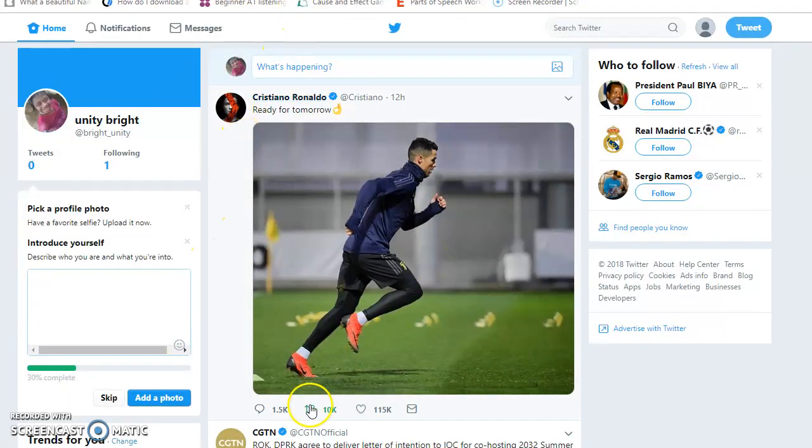So guys, this is what I wanted to show you for today. This is actually a brief idea of how to create an account on Twitter, and how you can log in and how you can use it, and mostly it is used for business purposes, professionalism, and creating a good network.